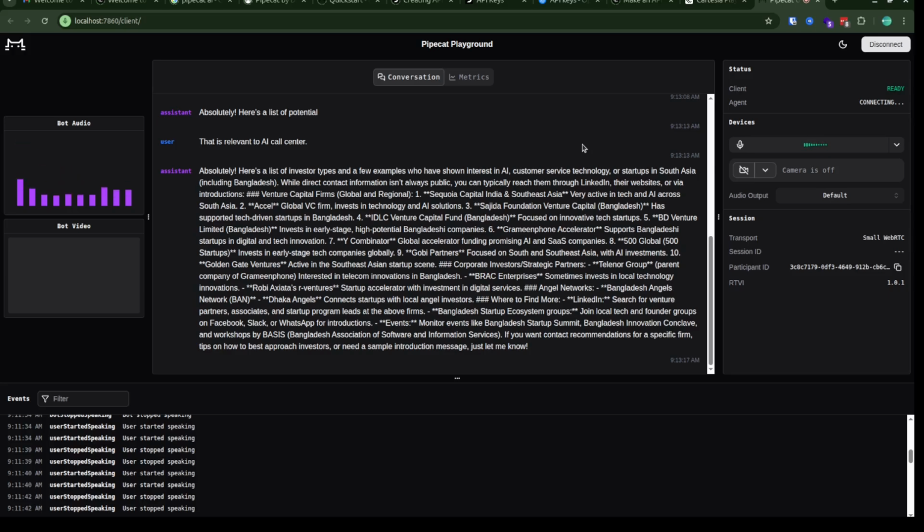On LinkedIn, search for venture partners, associates, and startup program leads at the above firms. In Bangladesh startup ecosystem groups, join local tech and founder groups on Facebook, Slack, or WhatsApp for introductions. Events: monitor events like Bangladesh Startup Summit, Bangladesh Innovation Conclave, and workshops by BASIS, Bangladesh Association of Software and Information Services. If you want contact recommendations for a specific firm, tips on how to best approach investors, or need a sample introduction message, just let me know.